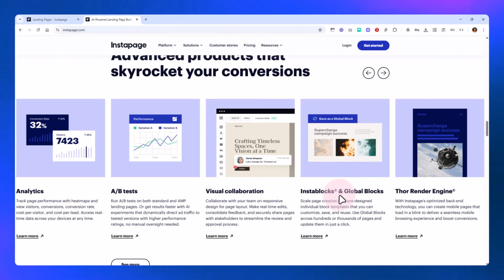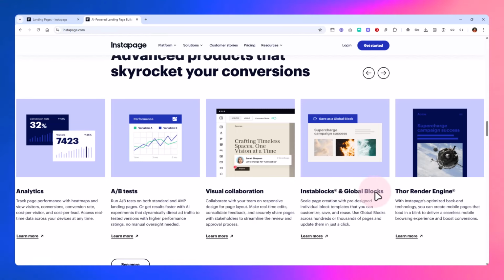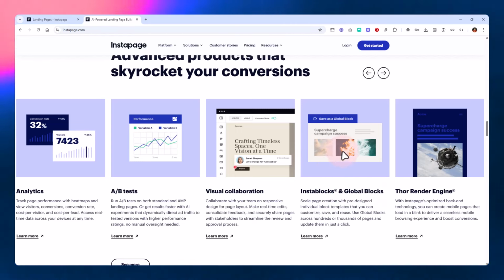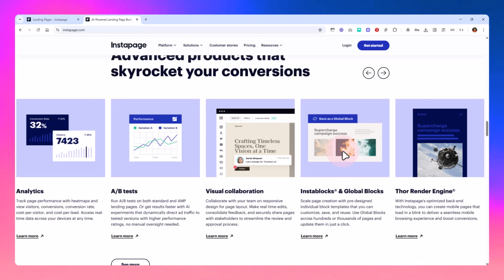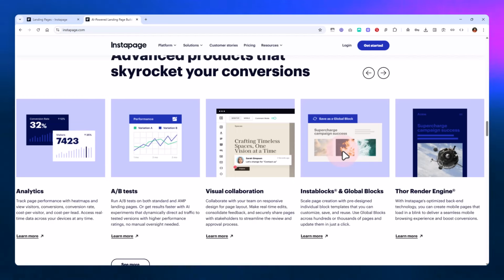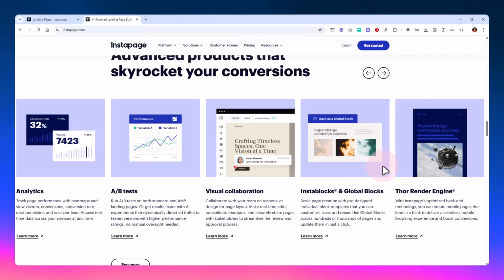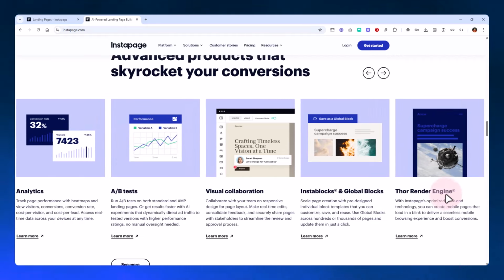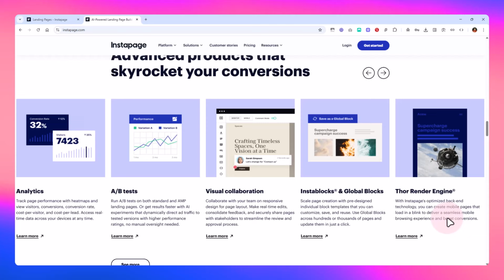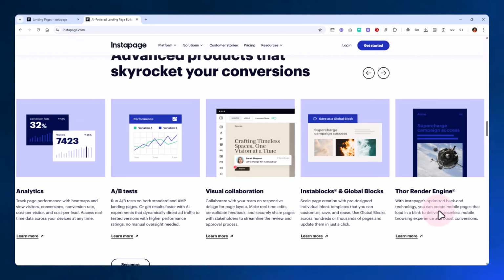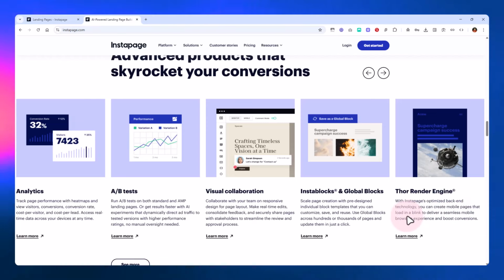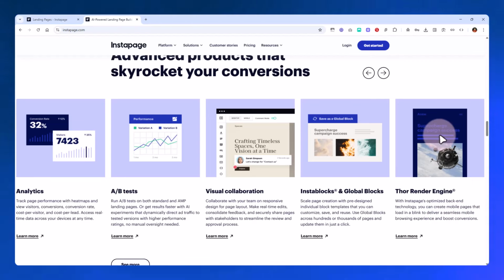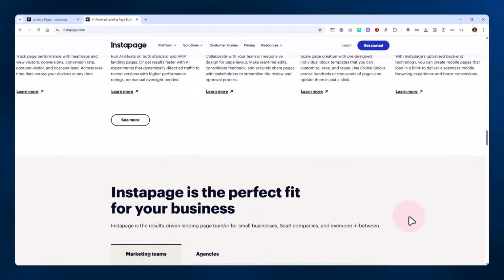And there are Instablocks and global blocks features so that you can create your blocks and save them as global, and you can use them as a template or something, and it will save you a lot of time when creating pages. Then there's the Thor engine, a backend technology with which you can create mobile pages that will load in a blink to deliver a seamless mobile browsing experience and boost conversions, kind of AMP pages or something.